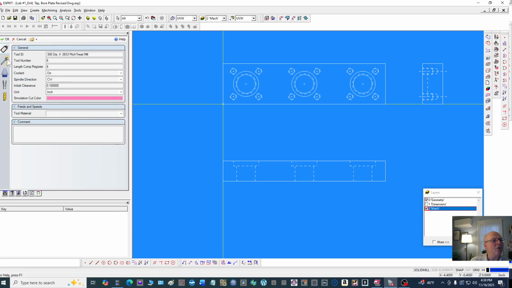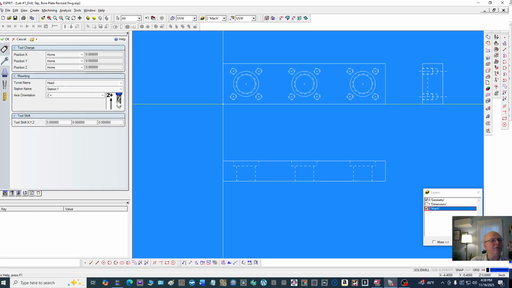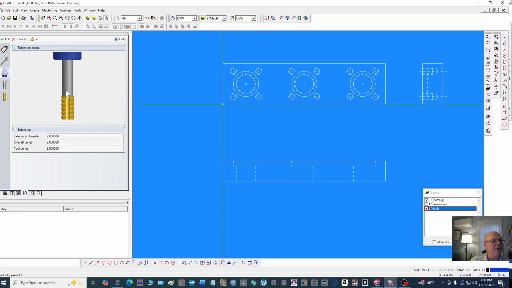Middle direction clockwise, home, home, and home. Looks good here. Now if you have to change these, change them. Your files may be different than mine. Extension diameter 2 inches, or collet 2 inches here. Tool length, this could be 2.5. So it has room to get into the collet. 2 inches there.